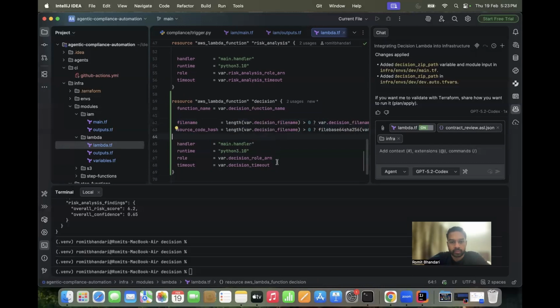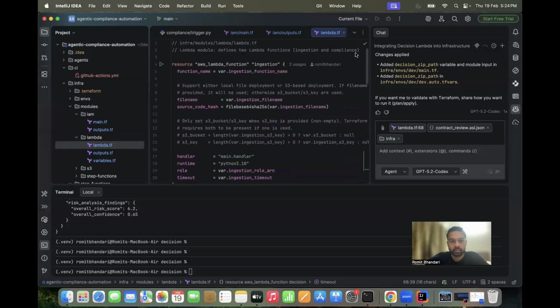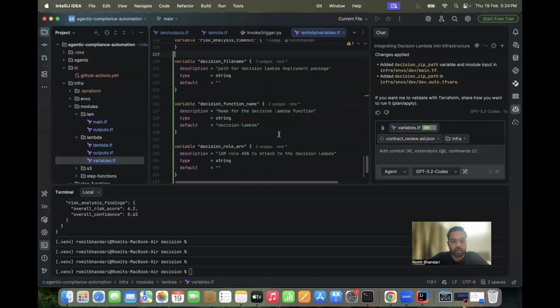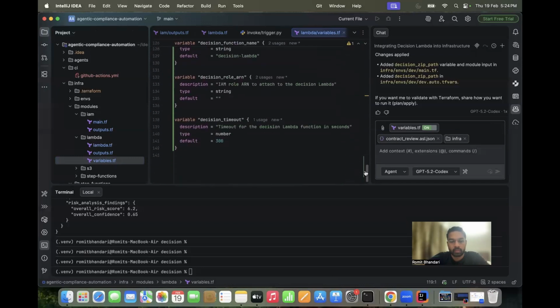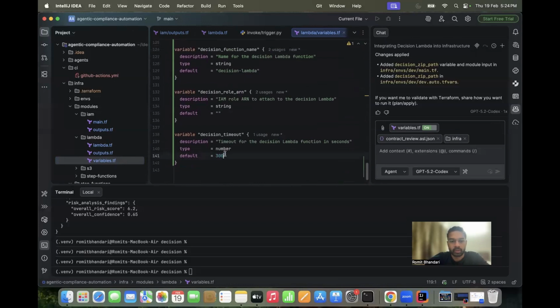Right. Okay, timeout is taken as default in the variables. A new timeout variable also it created, so it has basically mimicked the other Lambdas we had, and all these changes look fine to me.